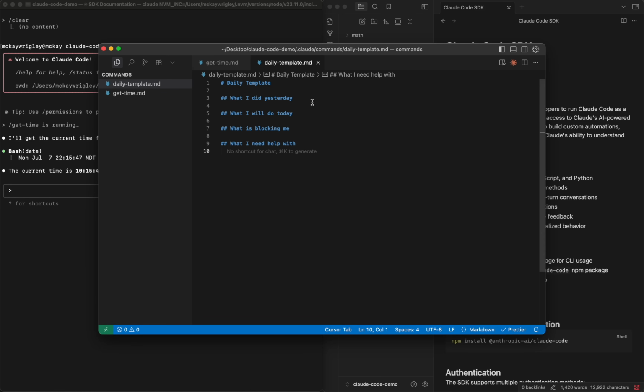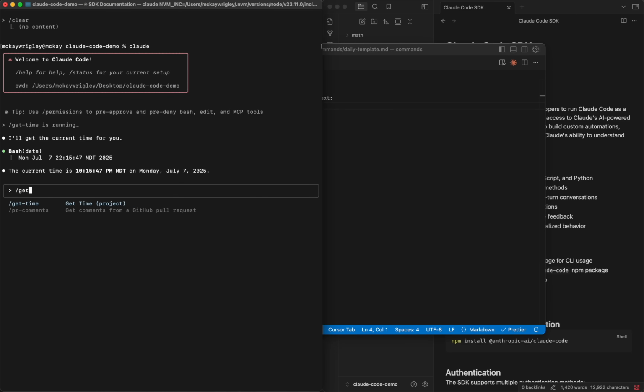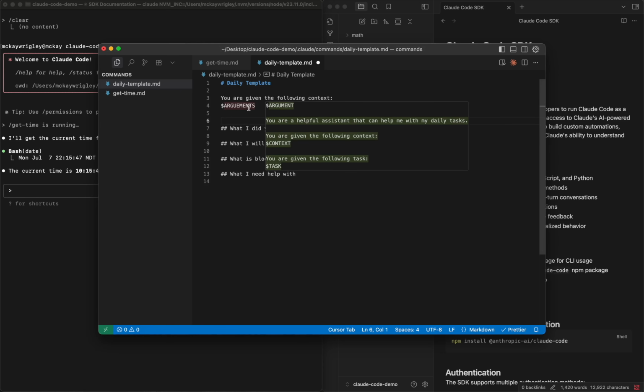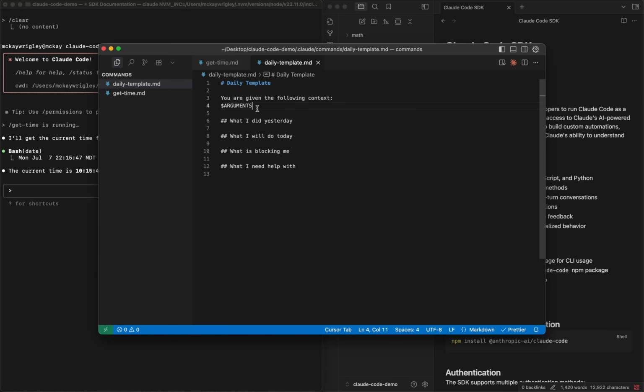And what I can do here is also, at the very start, say you are given the following context. This is something I do all the time. Claude actually has a way to give the context that you provide to a command after the slash. So if I say hi there, and we want this hi there injected into this command, what we actually have to do is use $ARGUMENTS in all caps here. We want to make sure we spell that correctly, of course. And what's going to happen is that hi there would get injected right here.